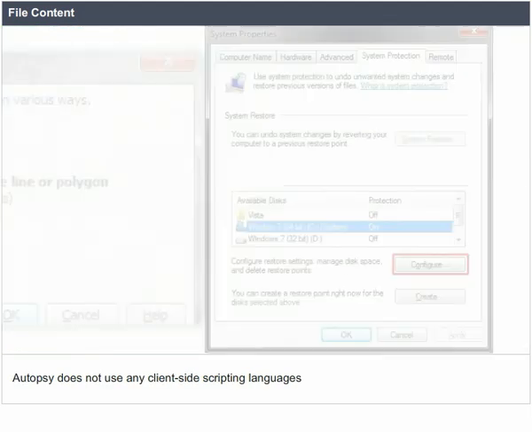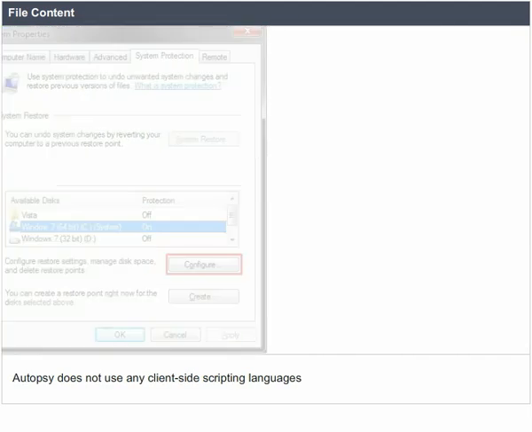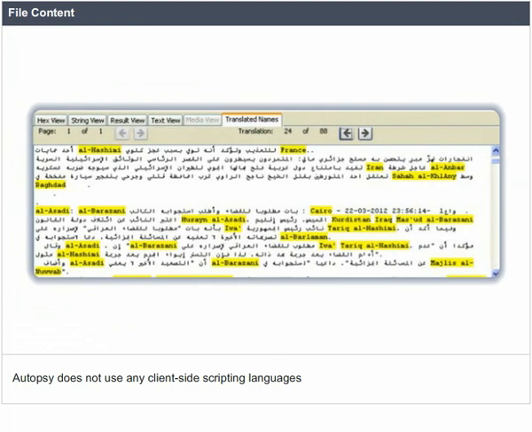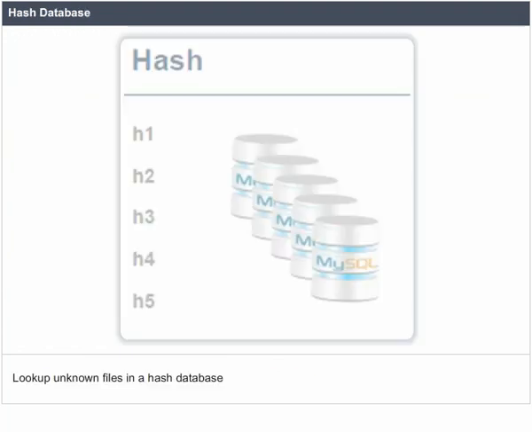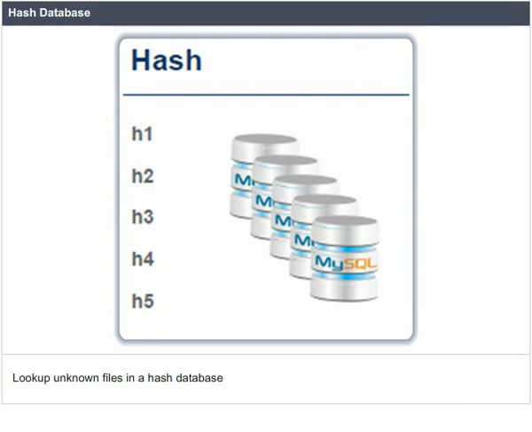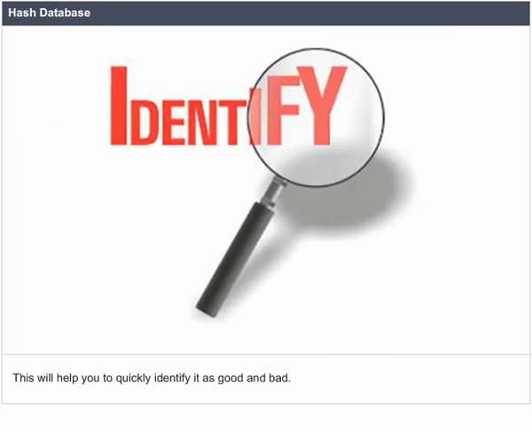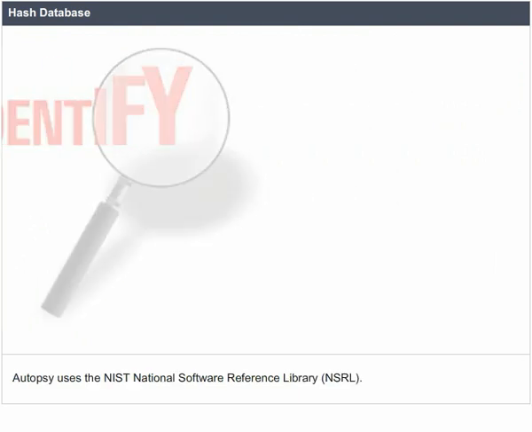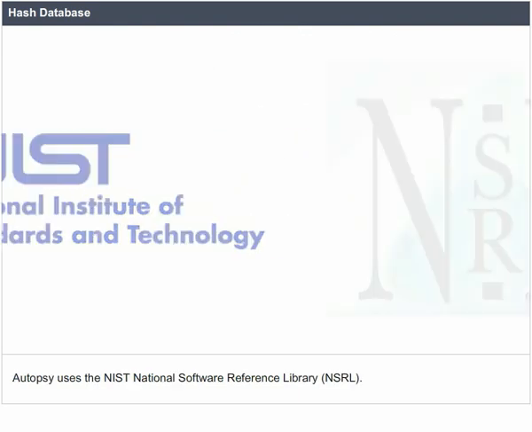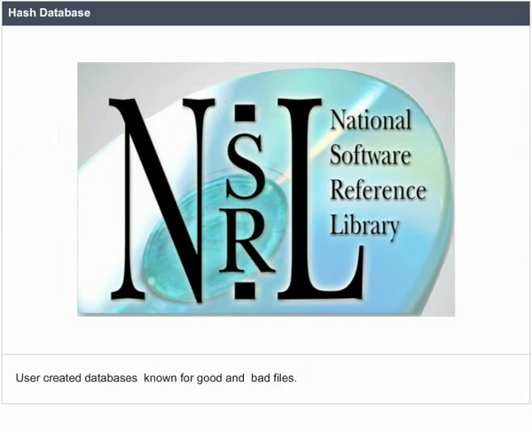Autopsy does not use any client-side scripting languages. Hash database: look up unknown files in a hash database. This will help you to quickly identify them as good or bad. Autopsy uses the NIST National Software Reference Library and user-created databases of known good and bad files.